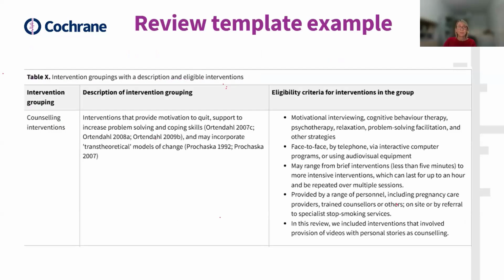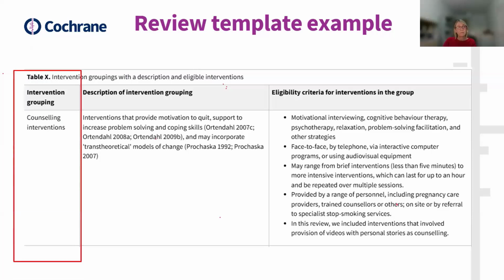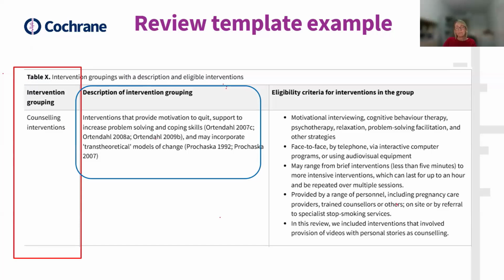This is an example from the Cochrane Review template that gives an idea about the level of detail required in this section of the review. Reporting, firstly, the broad intervention grouping, such as counselling interventions. Describing this grouping and following this by specific examples of the intervention, eligible ways of delivering the intervention, such as face-to-face or telephone, duration of the intervention, and describing who could deliver the intervention. Note that you don't have to put this information in a table. It can be presented narratively.